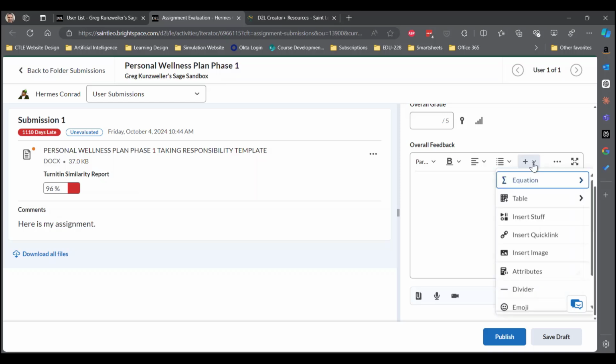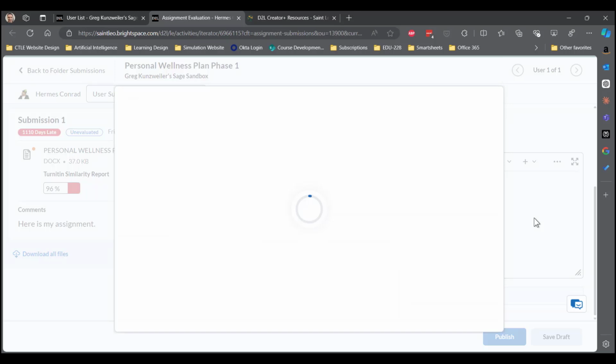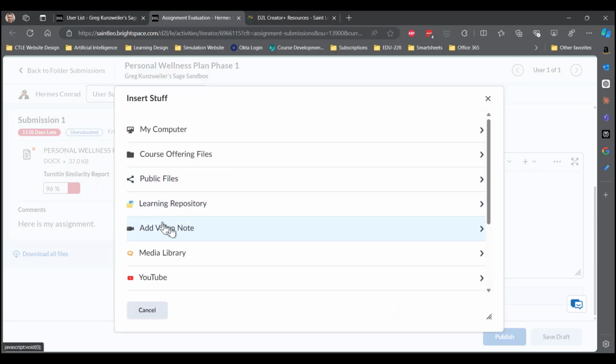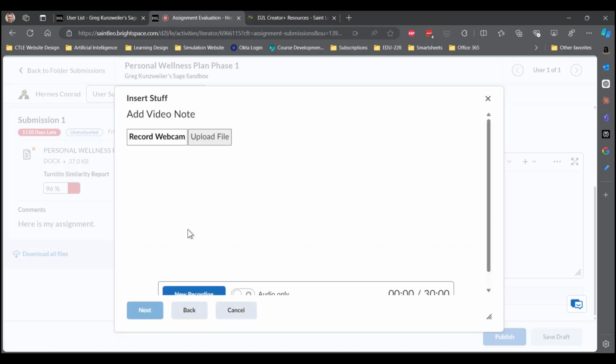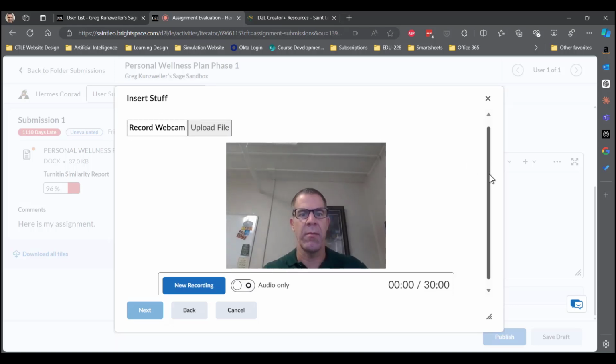So let's go ahead and click this drop down arrow. We're going to click on Insert Stuff. And we're going to see an option called Add Video Note. So once we click Add Video Note here, then it's going to pull up our camera.